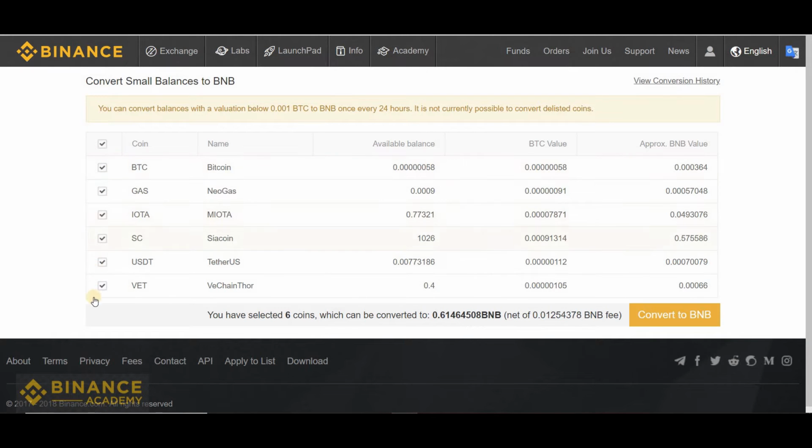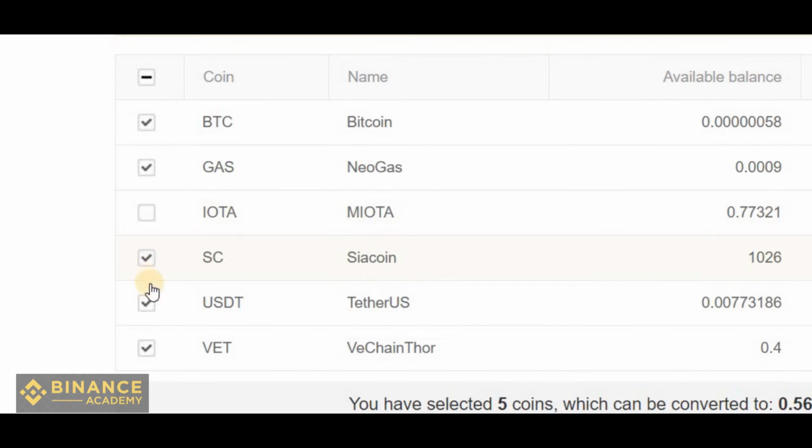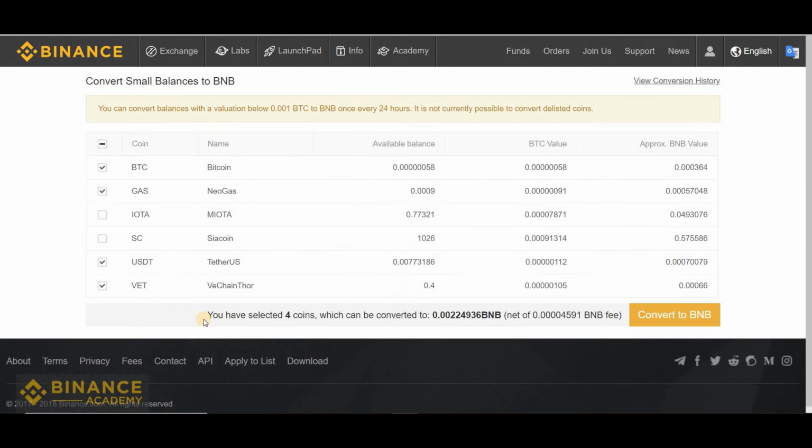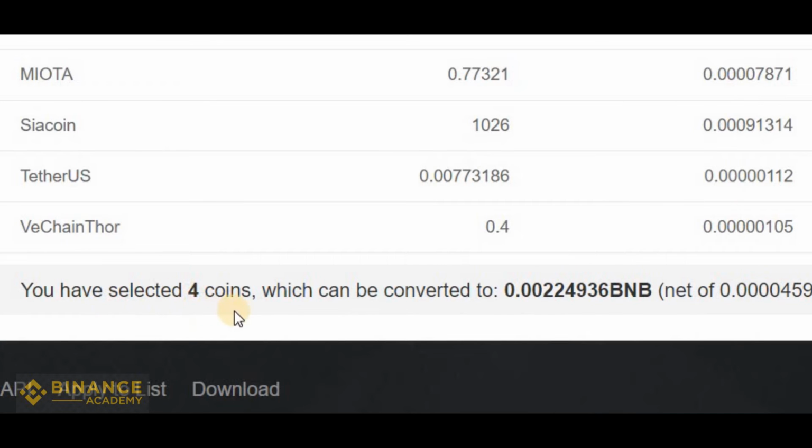As you can see, there are 6 coins which I can convert, and the total valuation of this conversion would be 0.61 BNB. Apart from that, you will also get an option where you can uncheck any particular coin if you don't wish to convert it. You can find an option for check or uncheck next to the coin and token symbol. So if you do not wish to convert any coin, you can just uncheck it. Now I have unchecked 2 coins, and here you can see I have selected 4 coins whose valuation would be somewhere around 0.0022 BNB.